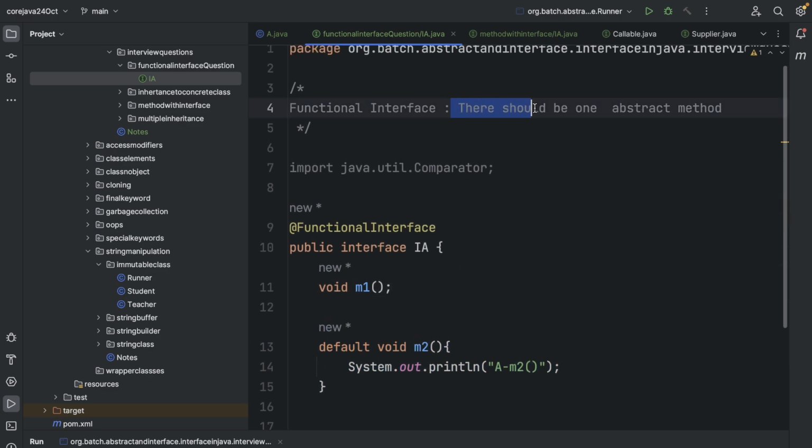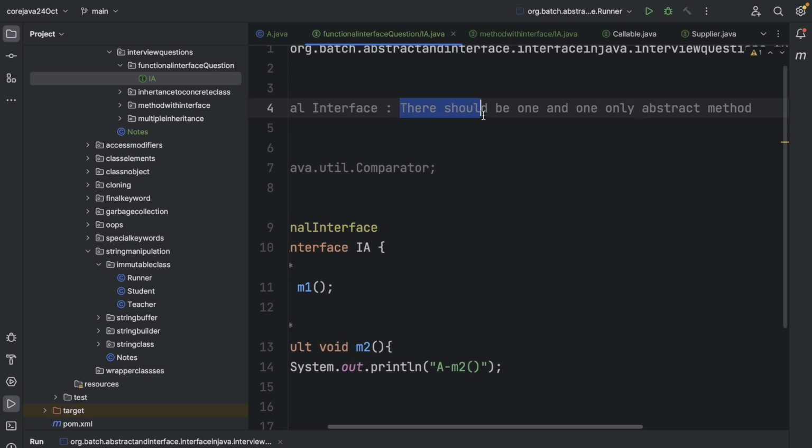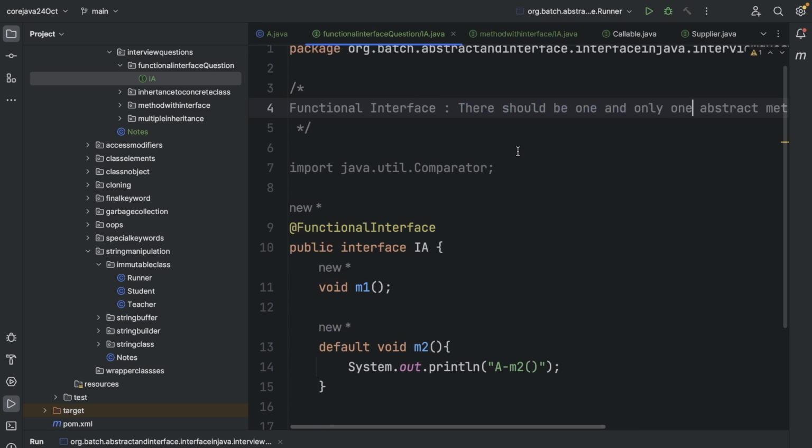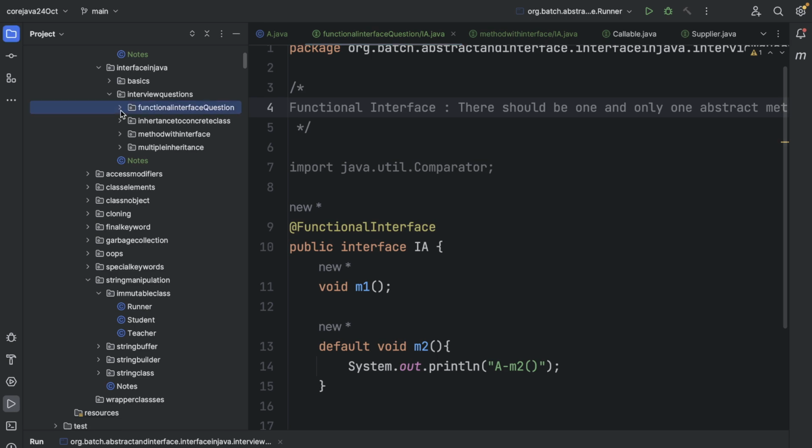The only thing I need to make sure is that the abstract method should be one and only one. We don't care about the default methods. So this was the part on functional interfaces.